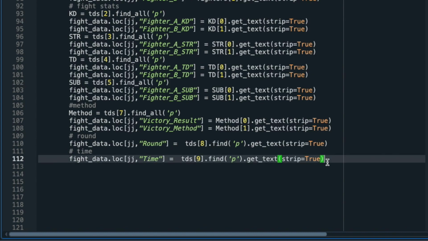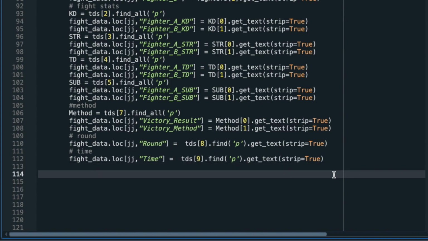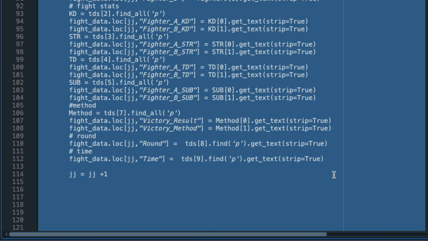Okay, so now that almost all of the columns in my data frame are defined, I have to update the variable JJ because if I don't, this for loop will just keep overwriting the first row. After the first fight data is saved, I want the row index to increase by 1, which will essentially create a new row on the following loop and save the next fight there.